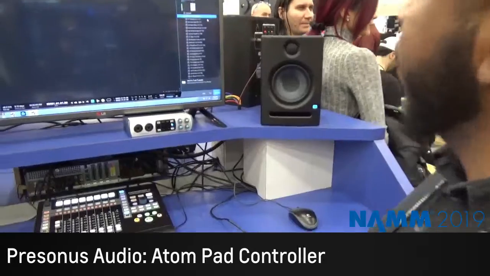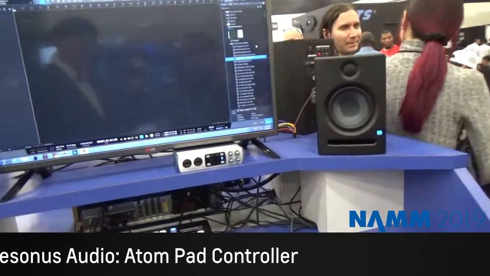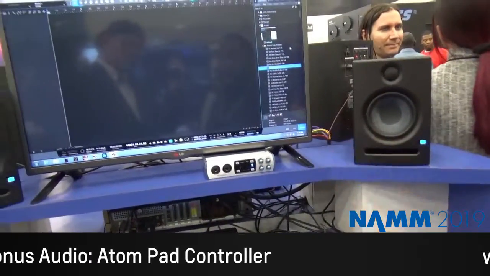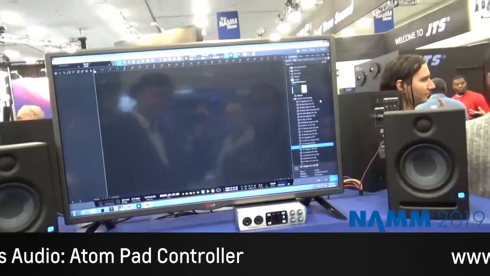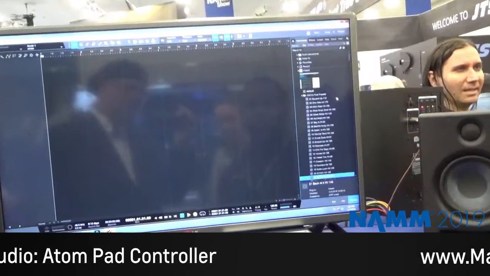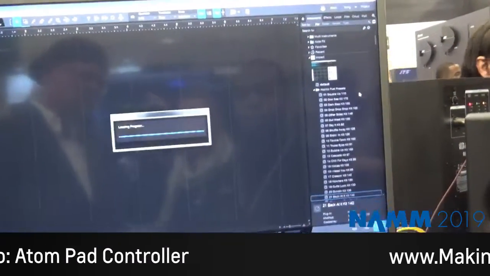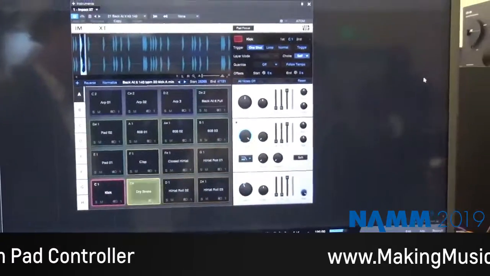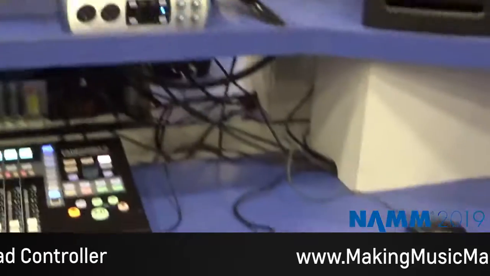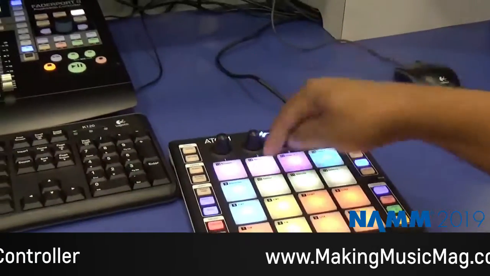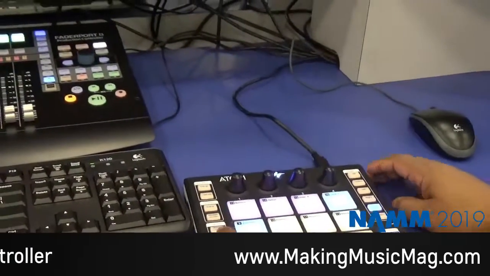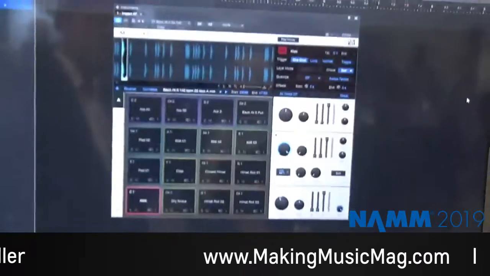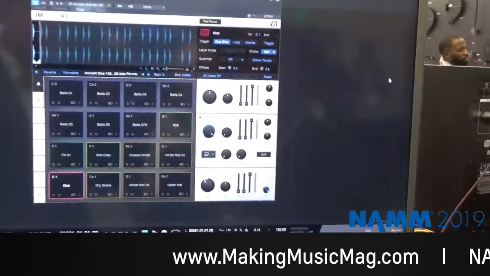So let's open this guy up. Here's some of the sounds that actually come with the Atom, called the Atomic Field presets. So we'll just choose one of these guys. And then that pulls up an Impact XT for me. It also assigns all the pads to different sounds. I can even go to a different preset directly from the Atom.